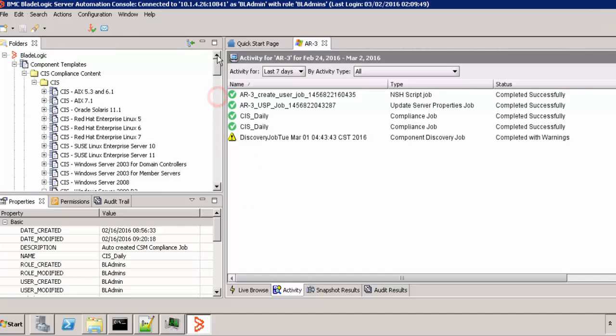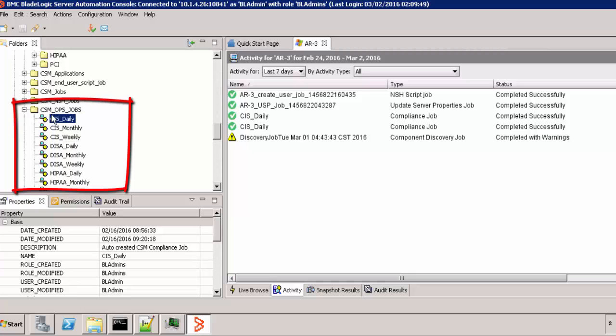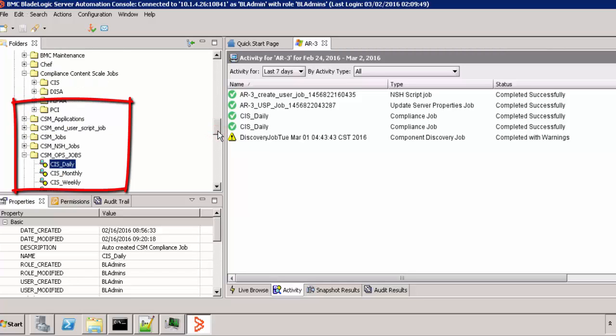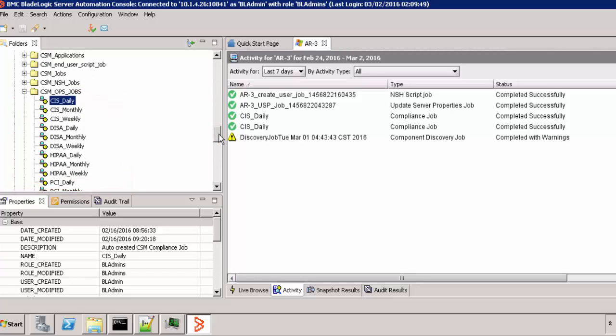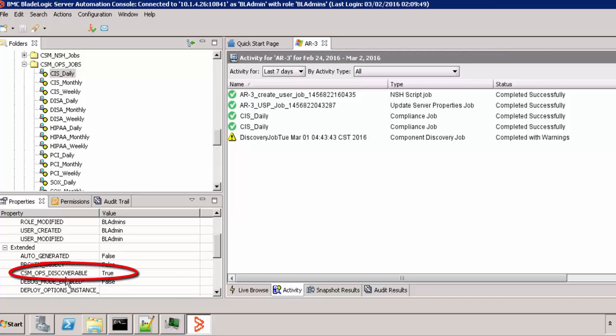Once you're done installing the compliance content, you first need to stop the CSM services available on the Platform Manager machine and then start them again. That will help in creating the CSM Ops job. That's the folder under the jobs section, and you may see that multiple compliance standards jobs have been created for CLM to use. It has CIS daily, monthly, weekly jobs, and there is a specific property which we have introduced in version 4.6, which is CSM Ops discoverable.